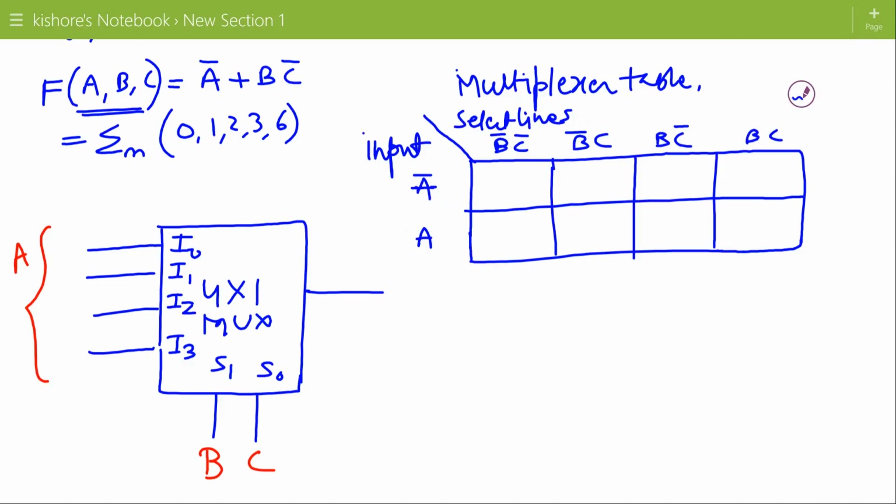So now we will do the numbering of the boxes. First, A bar B bar C bar is 0, then A bar B bar C is 1, A bar B C bar is 2, then A bar B C is 3, A B bar C bar is 4, A B bar C is 5, A B C bar is 6, and A B C is 7.